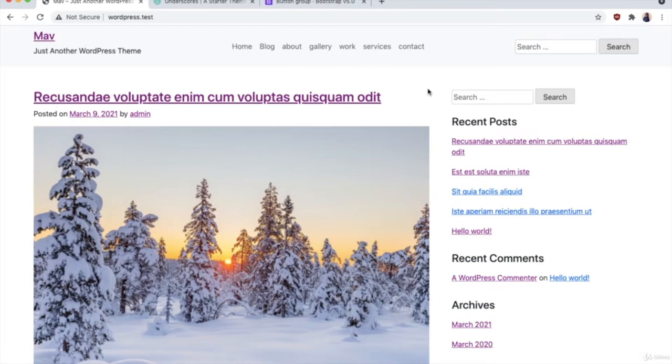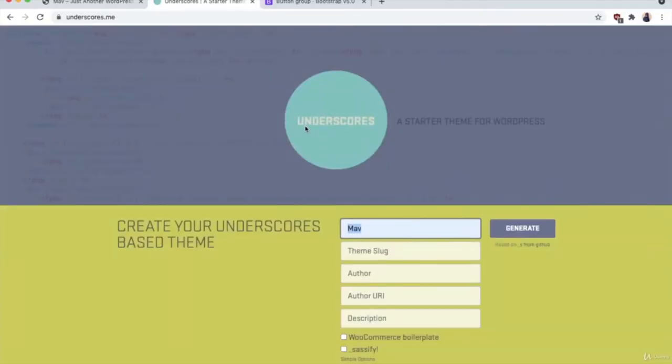We will create this theme by using Underscores theme. Underscores is a starter theme for WordPress. It is easy to download. Just type the theme name of your choice, theme slug, author name, author URI, theme description, and click the generate button to download the theme. Let's get started.